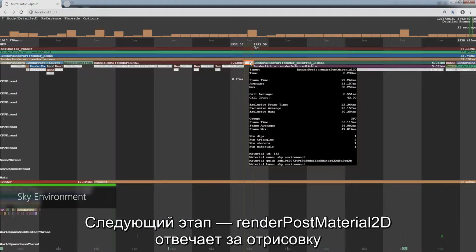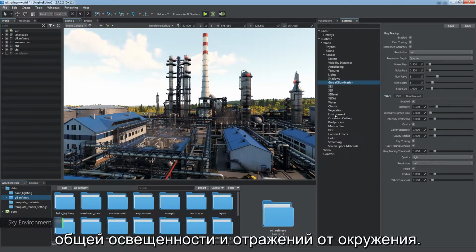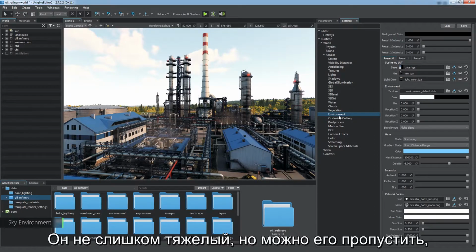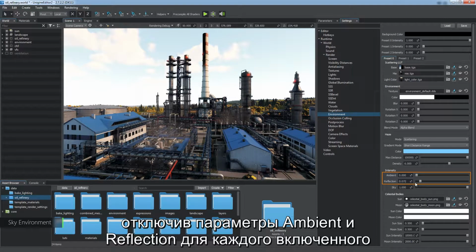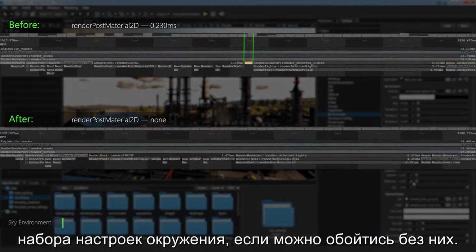The next Render Post-Material 2D stage is intended for rendering ambient lighting and reflections from the environment. It is not so heavy, but you can skip the stage by disabling the ambient and reflection parameters for each active environment preset if it is not necessary in your case.